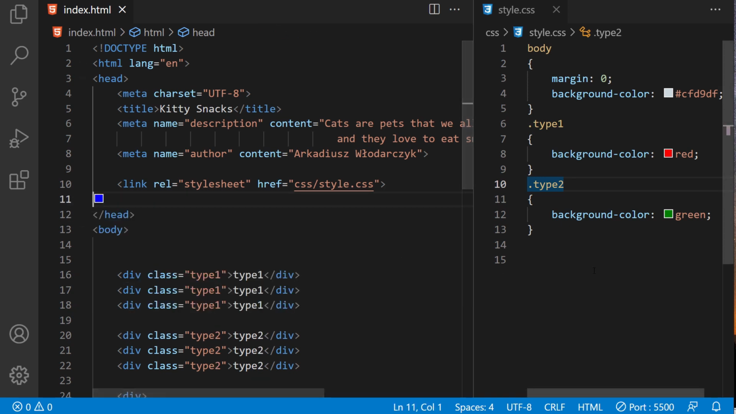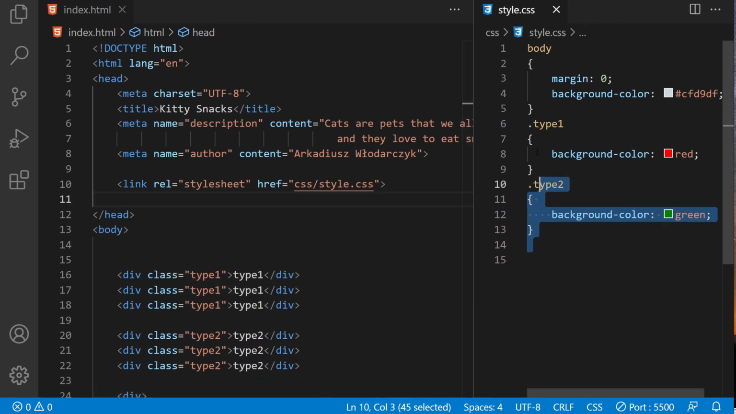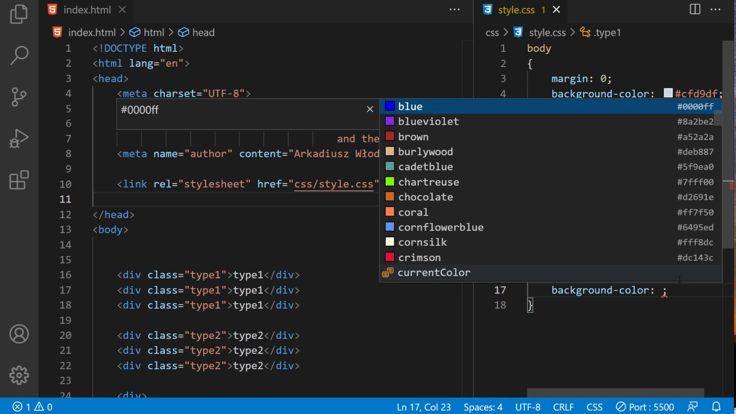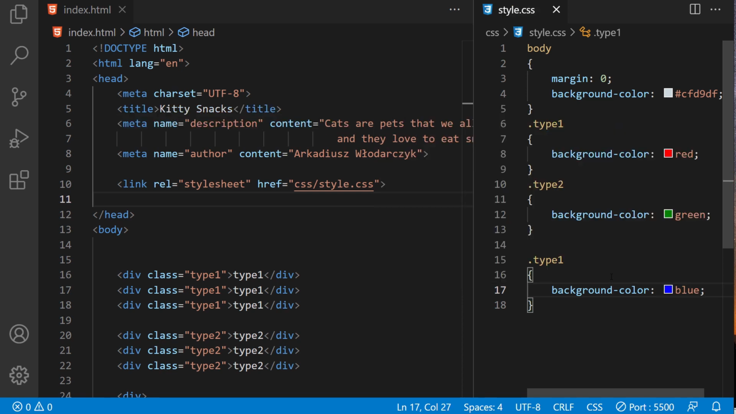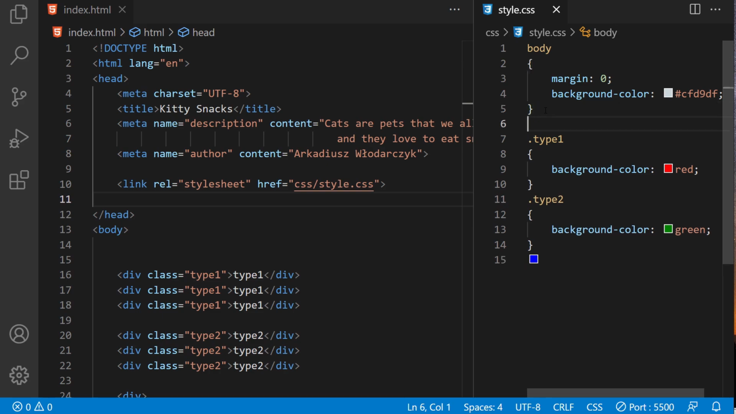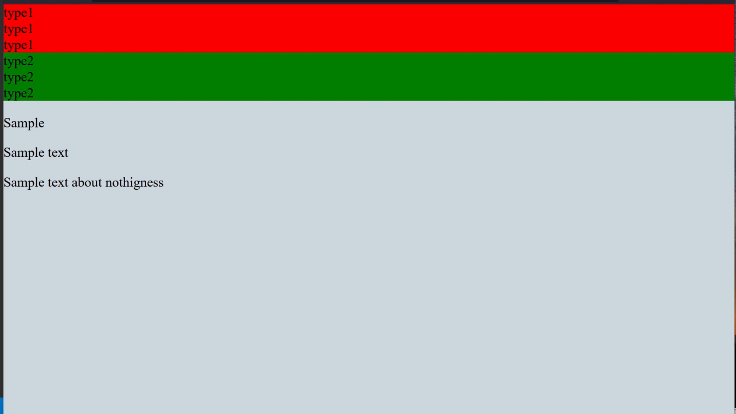But what if I do similar things here? What will happen when I create a type 1, and now here I change the background color to blue, for example? Which one should be chosen, this one or this one? And as you can see, this one. But why? Well, let's maybe do it this way. Now it will be red.